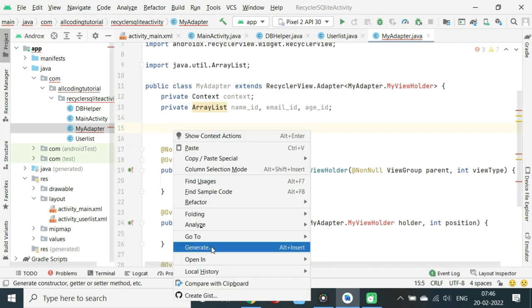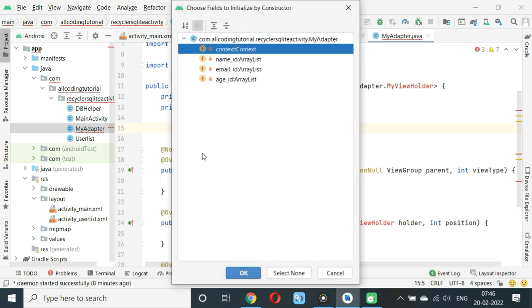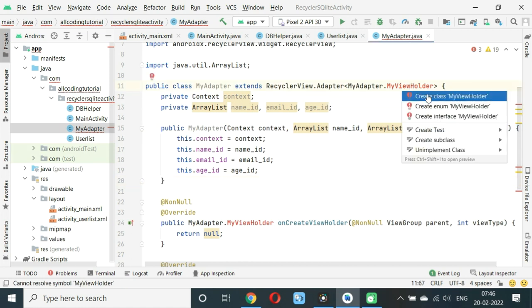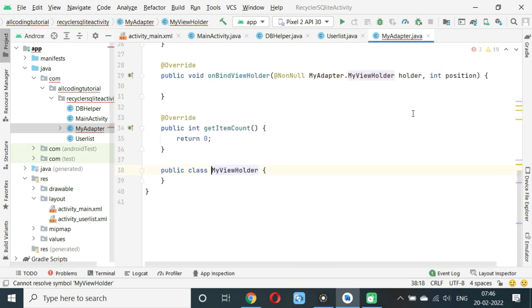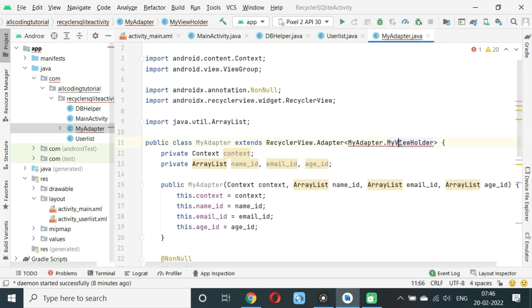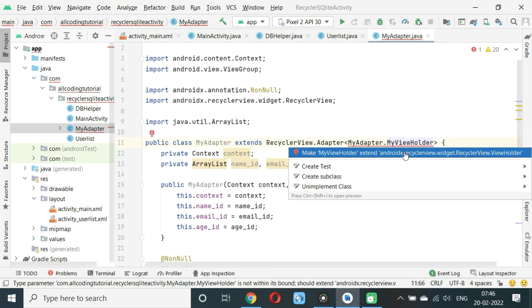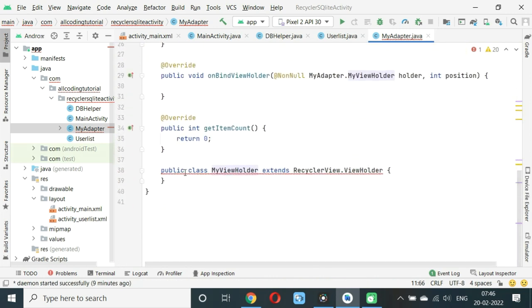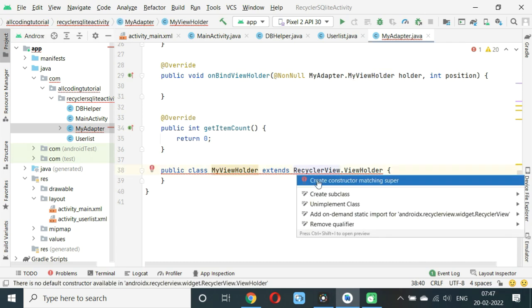Now generate constructor, right click and then select all four, OK. So you can see all four have come. Now this MyViewHolder is showing red because we have to create the class. Select Alt Enter and click create class MyViewHolder. So the class has appeared. So public class MyViewHolder. Again go back to MyAdapter and click Alt Enter and you will see make MyViewHolder extend androidx.recyclerview.widget.RecyclerView.ViewHolder. So select that and you can see it is now added, extends RecyclerView.ViewHolder. You can write it also, but create a constructor matching super for the MyViewHolder.